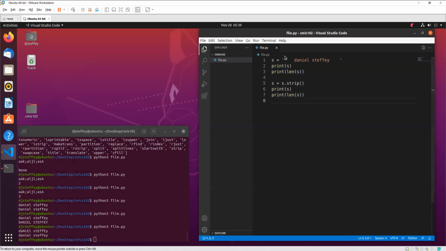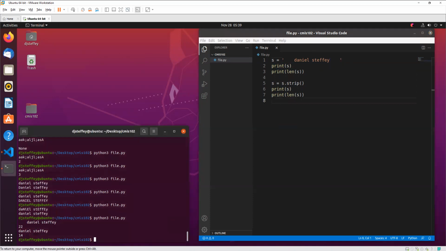So what we're doing here, we're making this string where it has a bunch of spaces, then my name, then a bunch of spaces. We'll print the S, then we'll print out how long it is. And then we're going to do this strip function. What strip does is any blank at the beginning and any blank at the end, it will remove. So let's run this. There you go. It looks like this. It has 22 characters. Then after we do the strip, it's the name without the beginning and ending blank spaces.